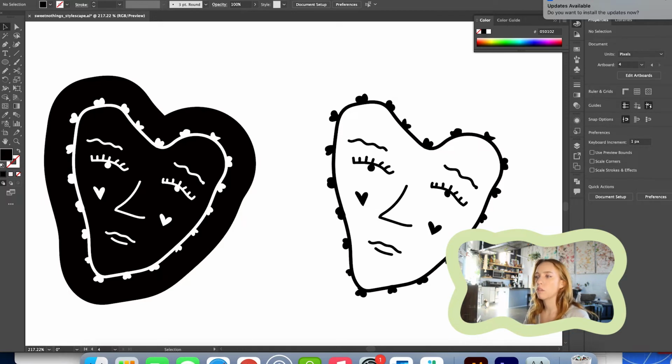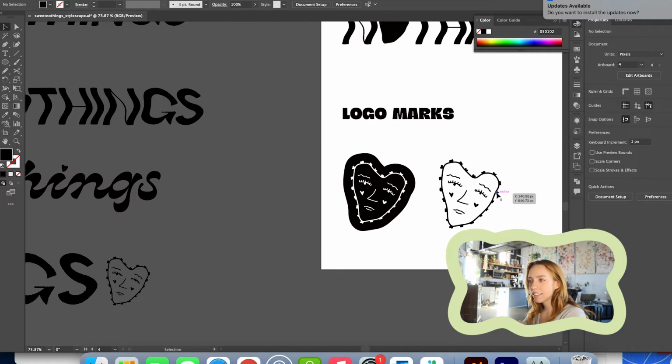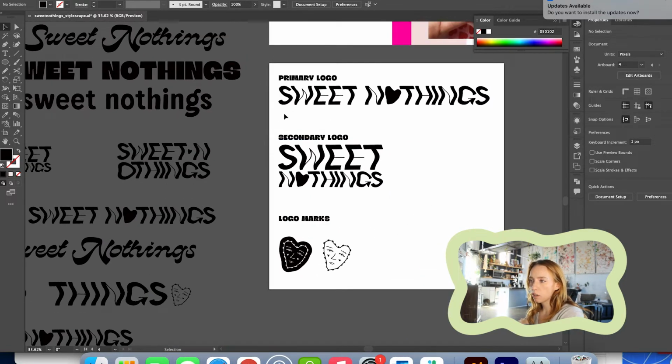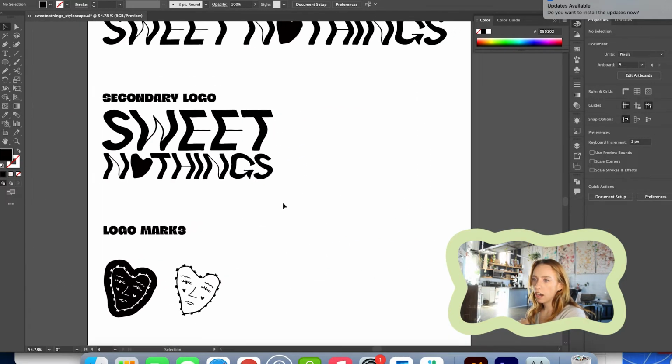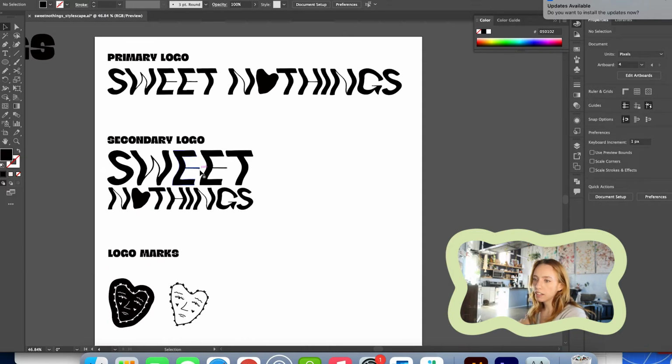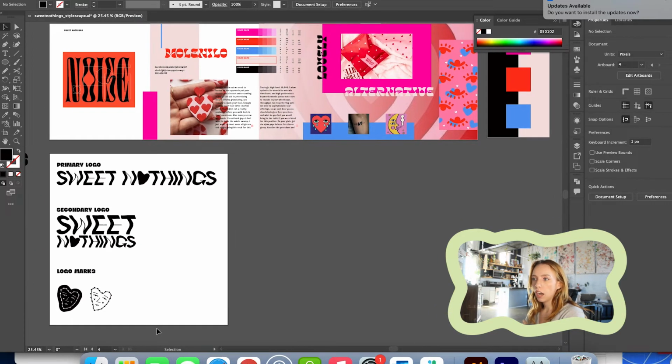And I thought about blurring him out, but I don't want all of these little heart effects to become jagged and things. So this is the guy. These are the logos. So we've got our primary logo here, we've got our secondary logo here, and then our logo marks, two of them for variety, for fun. So yeah, now that we have that, I want to start adding in some color, which is very exciting.